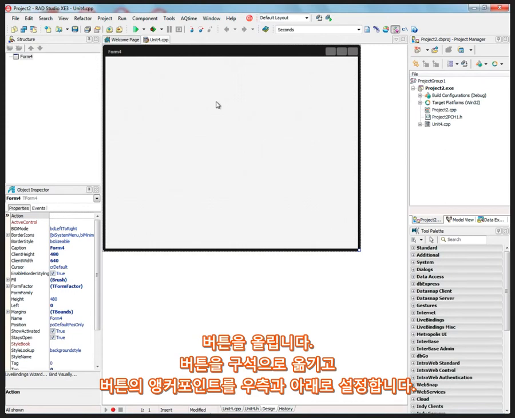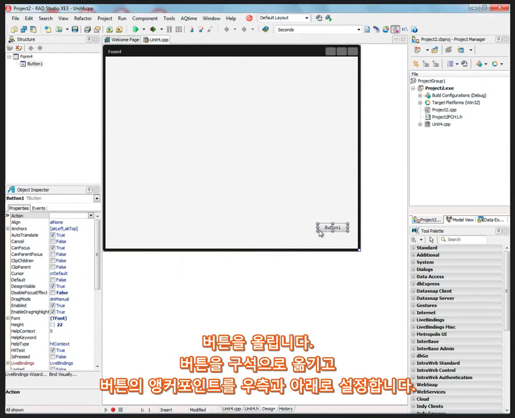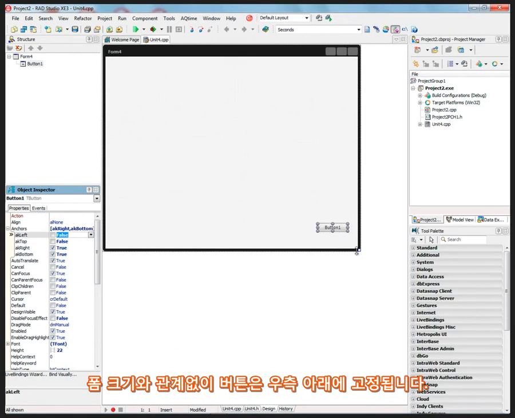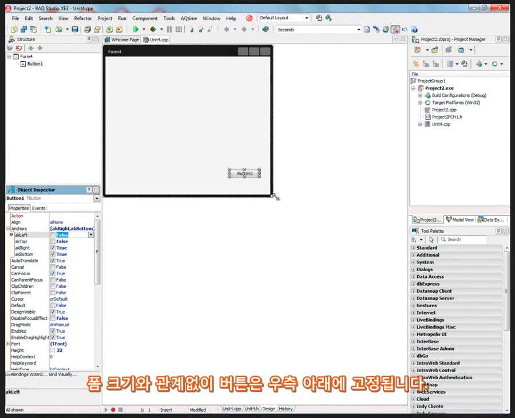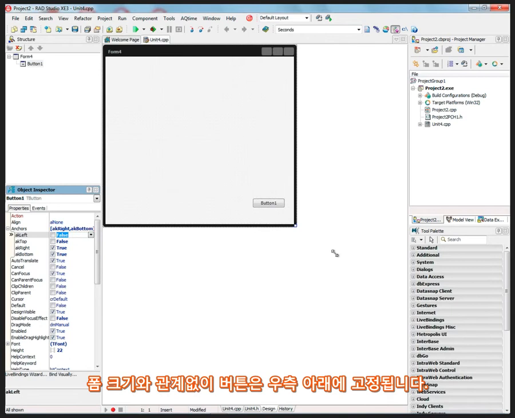Let's put a button down here in the corner, and let's set its anchor points to be bottom and right. That way, when we resize, the button will stay anchored in the right spot.